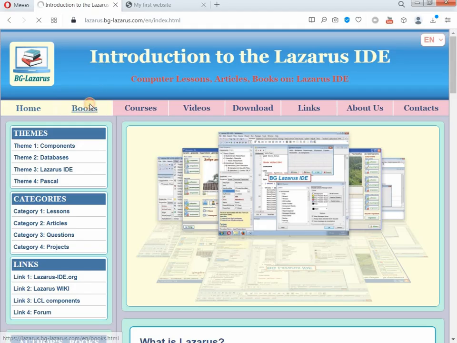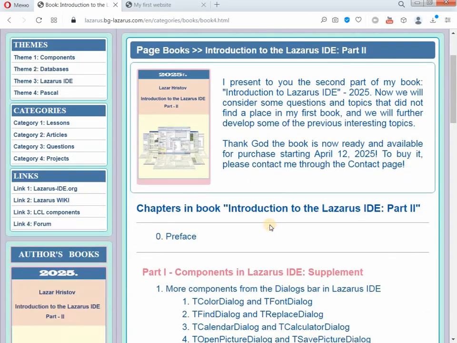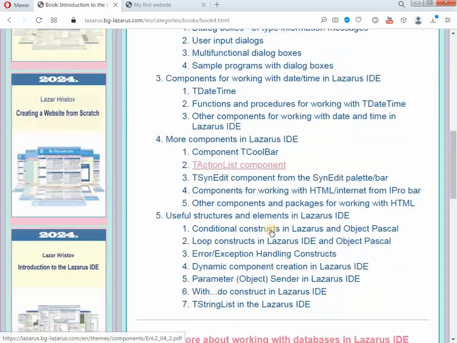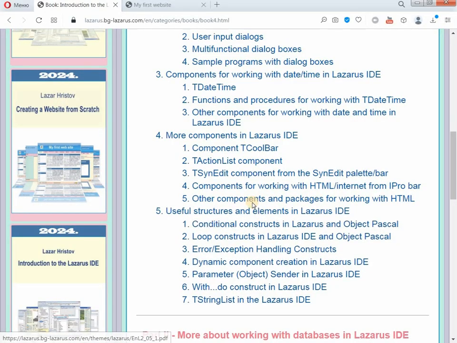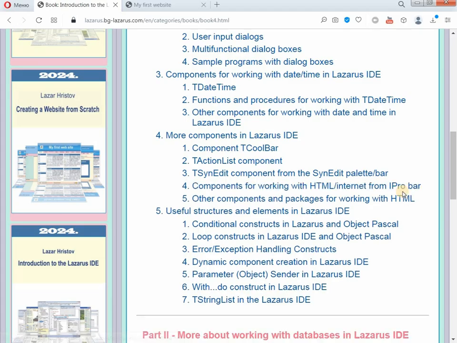We are currently working on my second book, Introduction to Lazarus IDE Part 2, and we have reached the fourth bullet point of the fourth chapter: components for working with HTML or the Internet from the IPro bar. Let's open the PDF file.